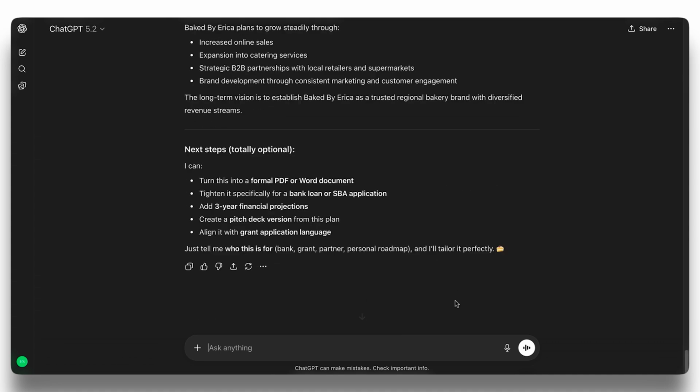And so we're going to scroll all the way down to the bottom so we can turn it into a formal PDF or Word document, tighten it for a bank loan or SBA application, add 3-year financial projections, create a pitch deck version, or align it with grant application language. So this is for a bank. Can we add 3-year financial projections and turn it into a formal PDF?